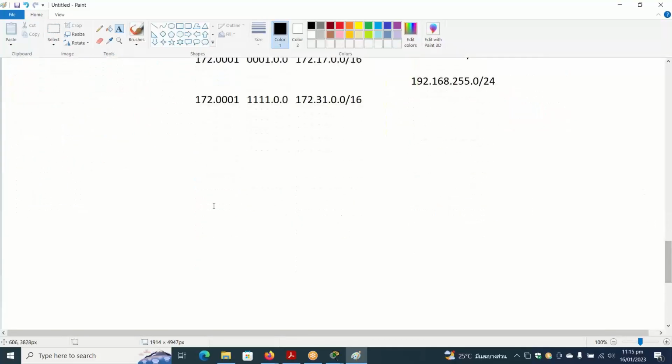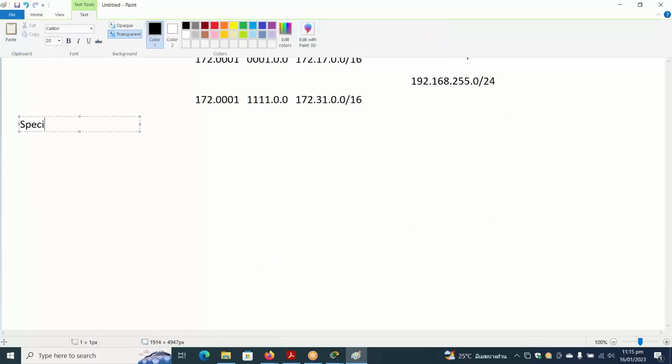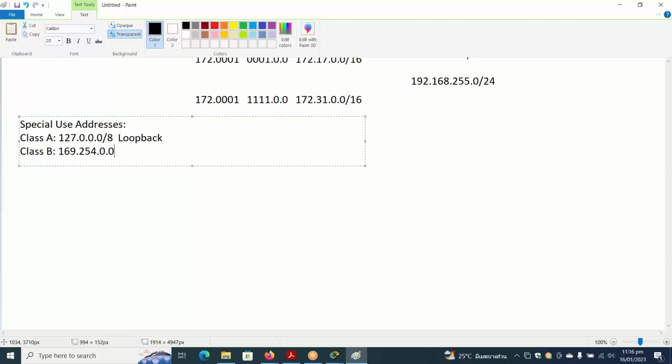Do you know about any special use addresses? APIPA. Yes, APIPA. So let's start with class A. In class A, 127.0.0.0/8 is reserved for loopback. From class B, 169.254.0.0/16 is called APIPA, automatically assigned private IP address.